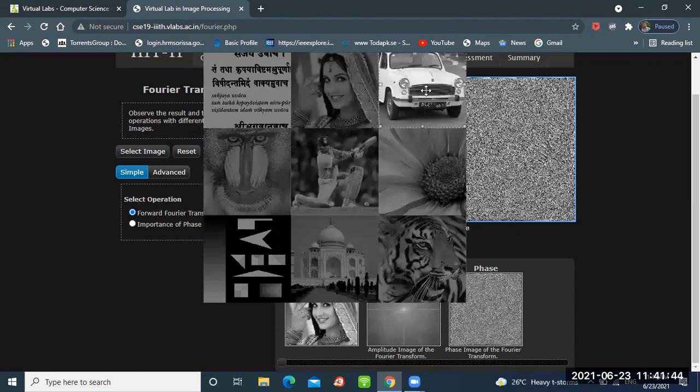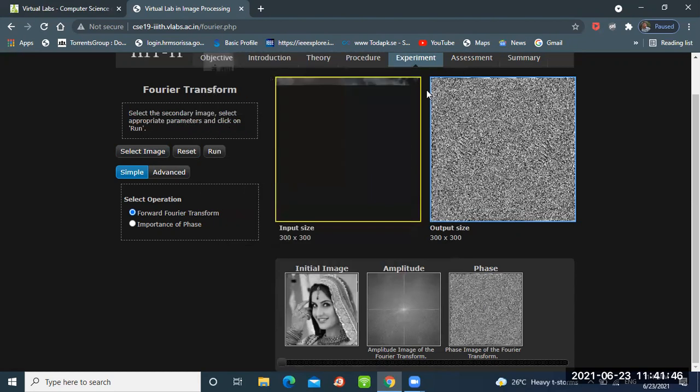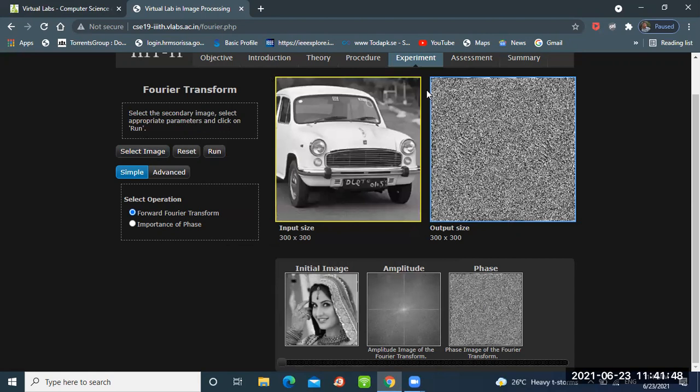Let me take the next image and find whether we will get any changes. This is an image with white colors, and the background is gray. Let us see what will happen.